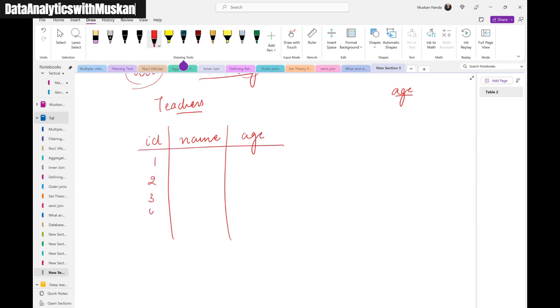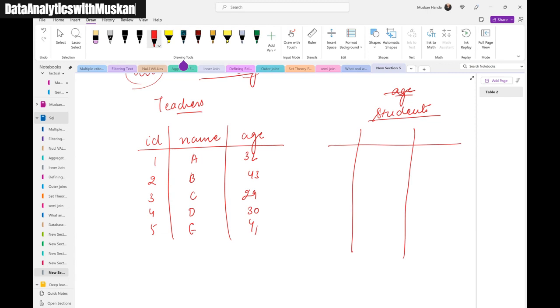1, 2, 3, 4, 5. I'll just give that A, B, C, D, E. Age you can consider 32, 43, 29, 30, and 41. Sorry, this is the students table, teacher table and students table. And in the students table, we have ID, name, age again. 1, 2, 3, 4, 5. F, G, H, I, J. 23, 42, 32, 23, 40.